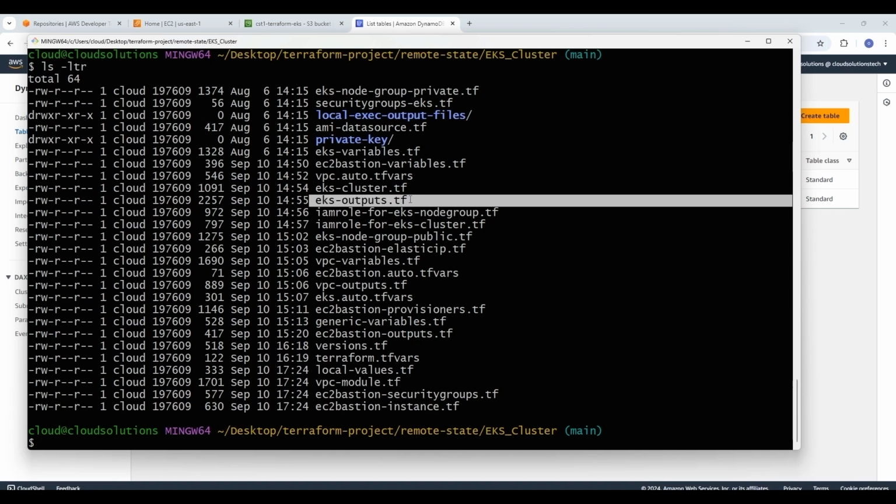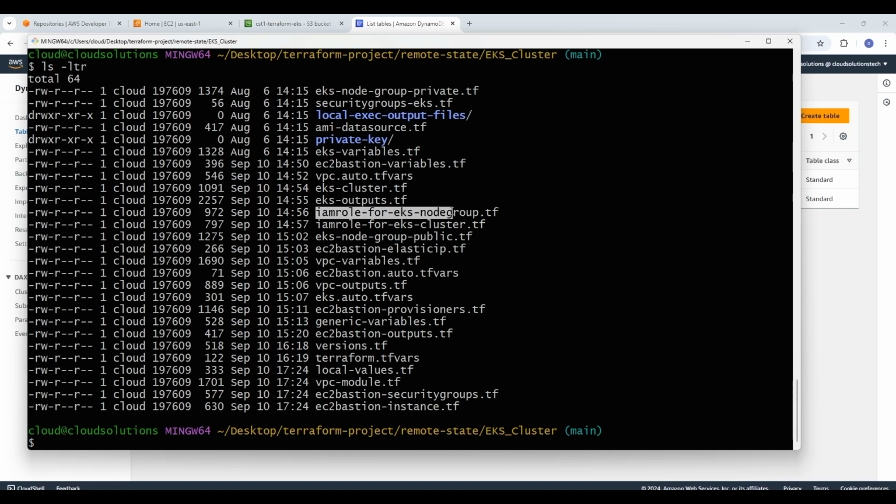This is very useful for integrating the EKS cluster with other services or configuring kubectl for access. Another important file right here is the IAM role for EKS Node Group.tf. This file defines the IAM role for the worker nodes, which is the node group, allowing them to interact with AWS services like EC2, S3, and CloudWatch.